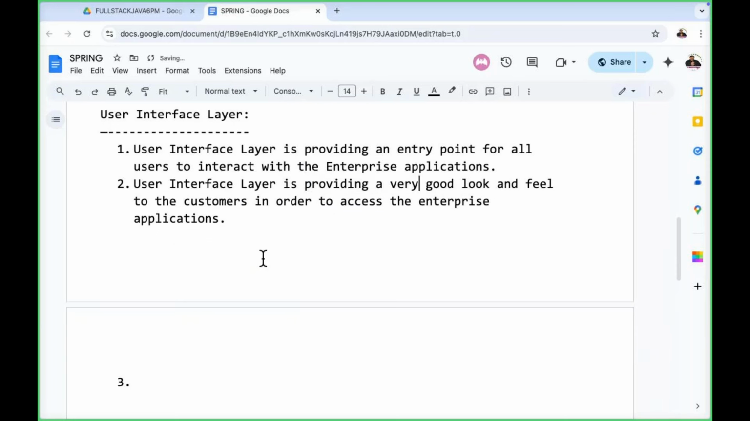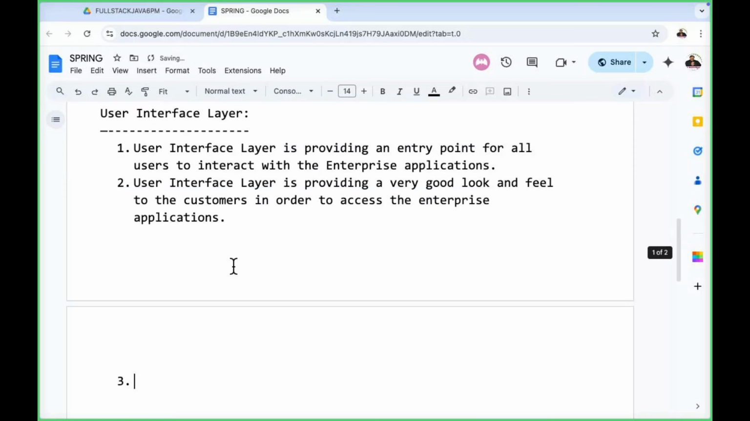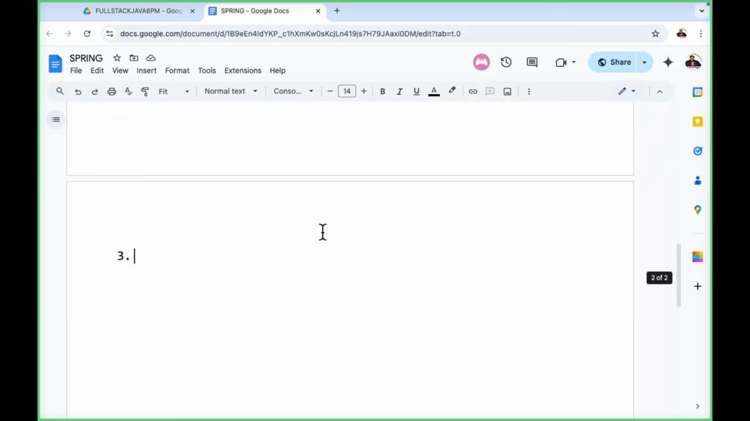Next one is point number 3. So what next point am I telling you, observe carefully. The user interface layer is providing the entry point. It is providing a very good look and feel for the customers. Okay, nice. Next one is point number 3.